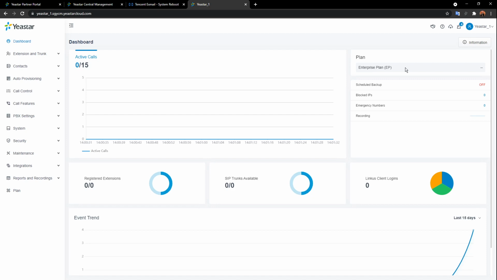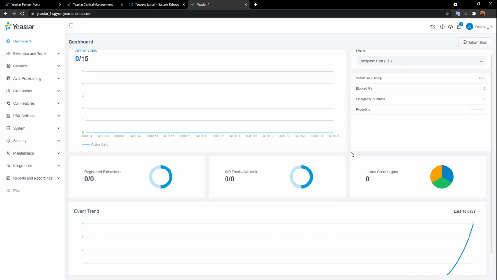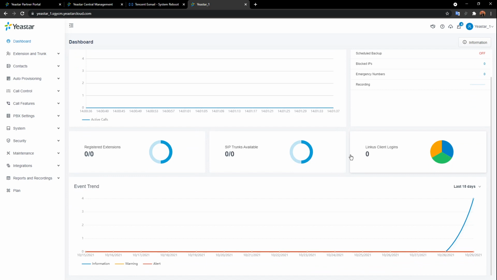Get all the detailed information, all the working status of your system over here. So this is just the dashboard, nothing special. Now let's keep going. So how do we get started? How do we get started for the system configuration?